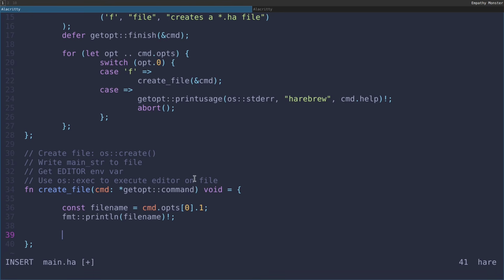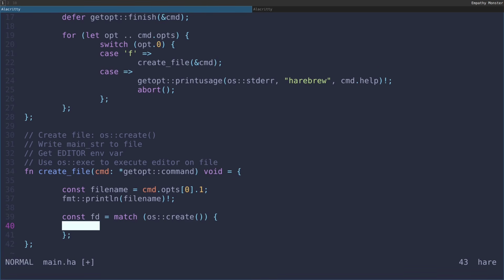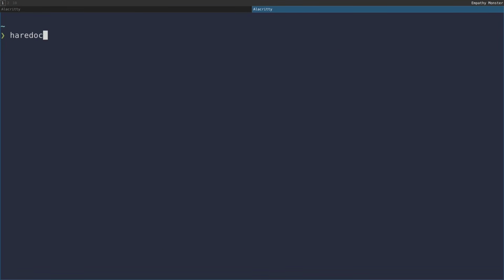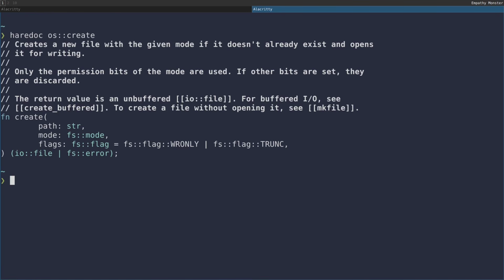Okay, so first things first. We have the file name. So now let's go ahead and create it. And we'll say fd because this is a file descriptor. And we want to match on os create. And let's go ahead and look up this function. So, okay, you see it creates a new file with the given mode. That would be right here. If it doesn't already exist, and opens it for writing, which is exactly what we need. Now it says only the permission bits of the mode are used.